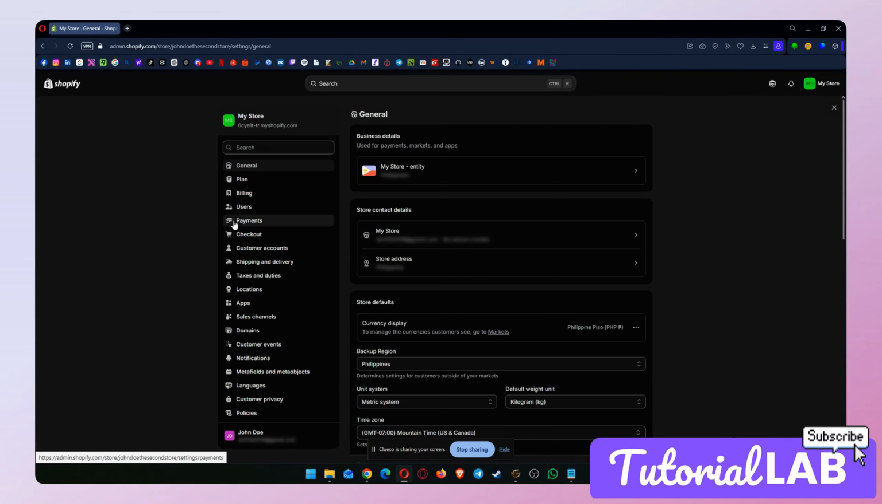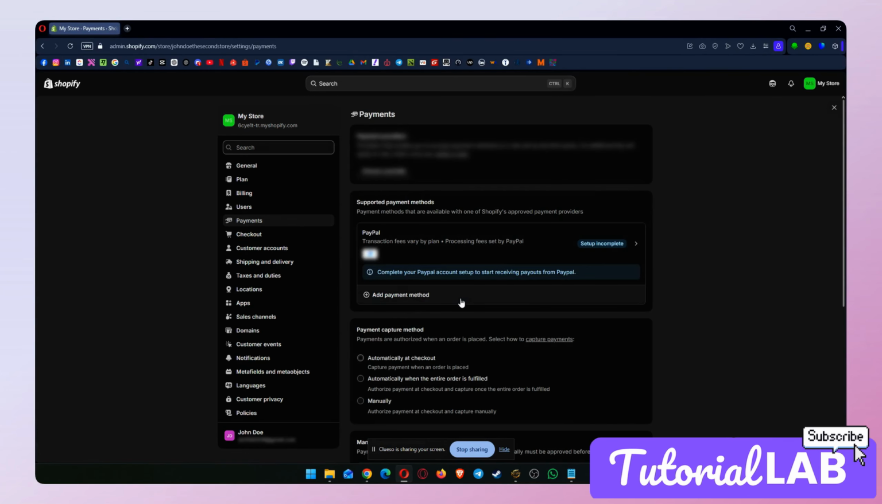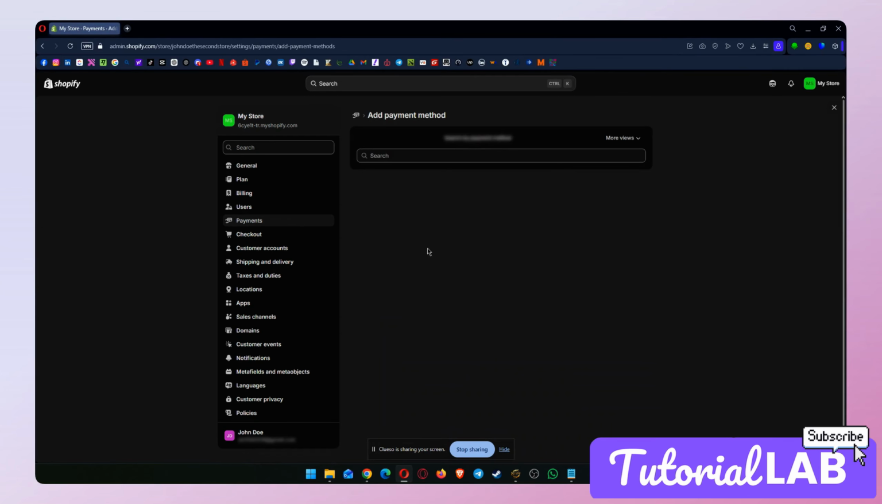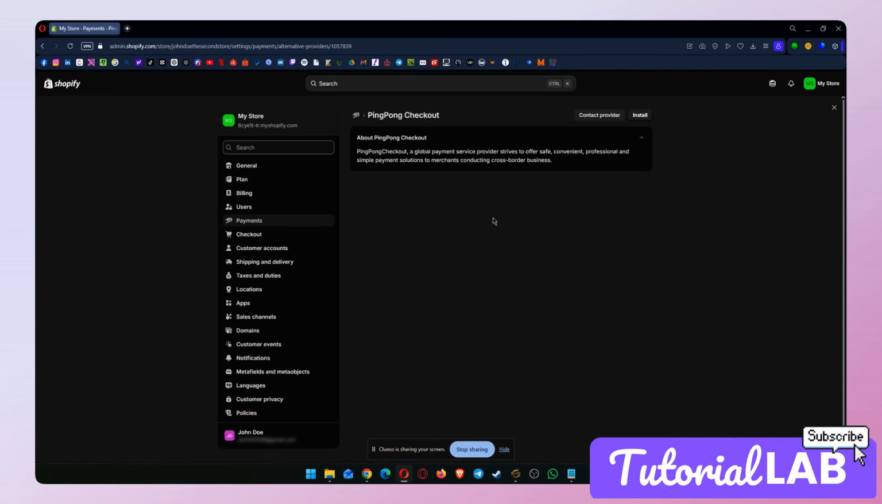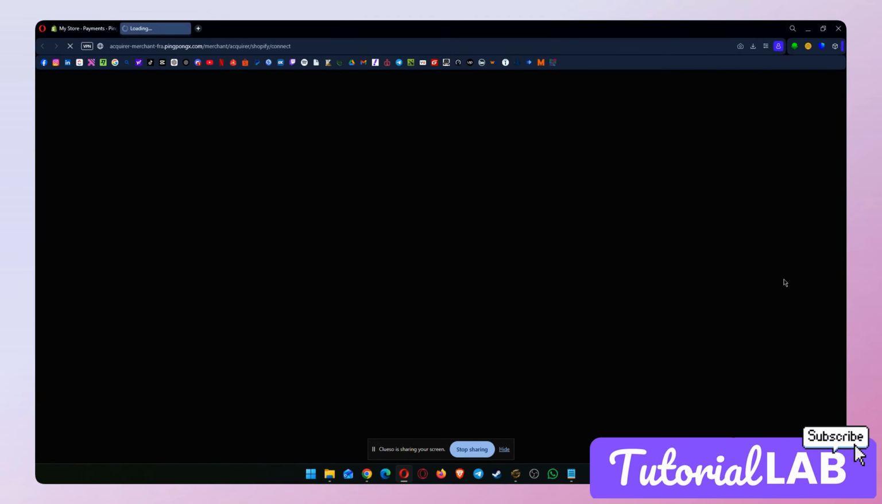Once you're here, go to Payments. Under Payments, click Add Payment Method. Here, search for Klarna. Once you find Klarna, choose the provider that works best for your store. Then, click Install to add that provider.